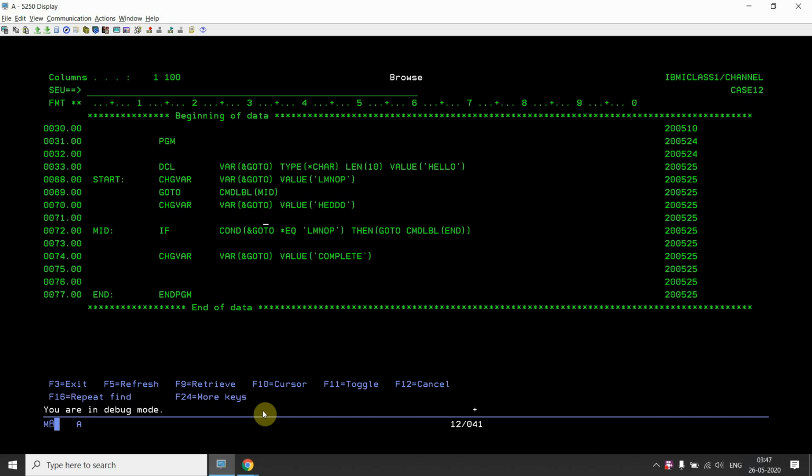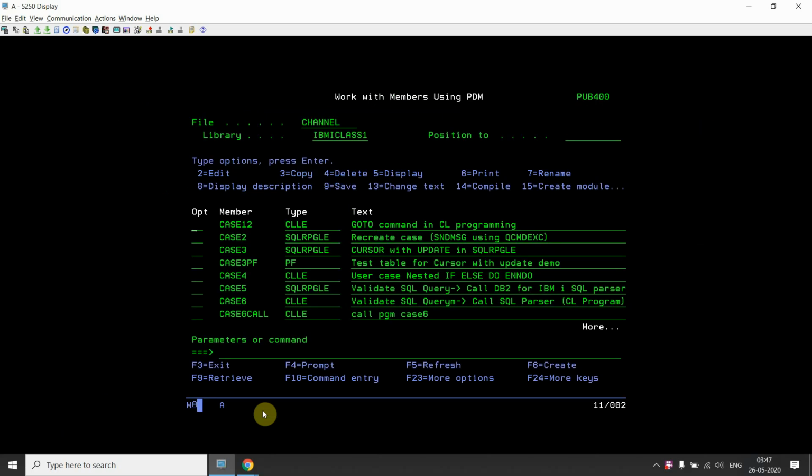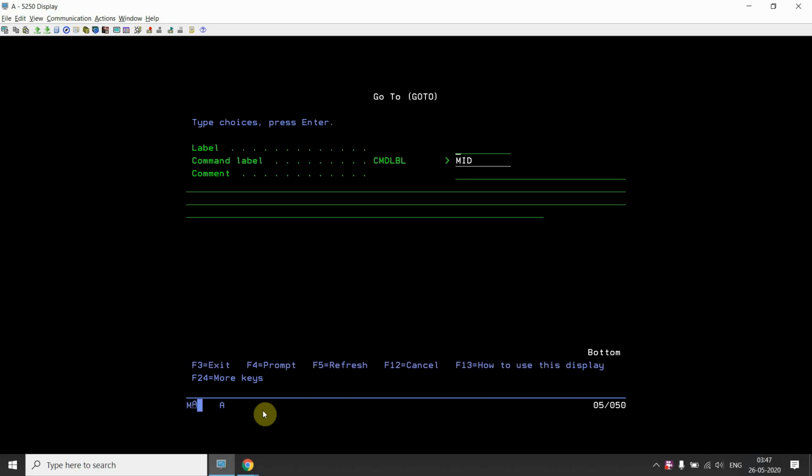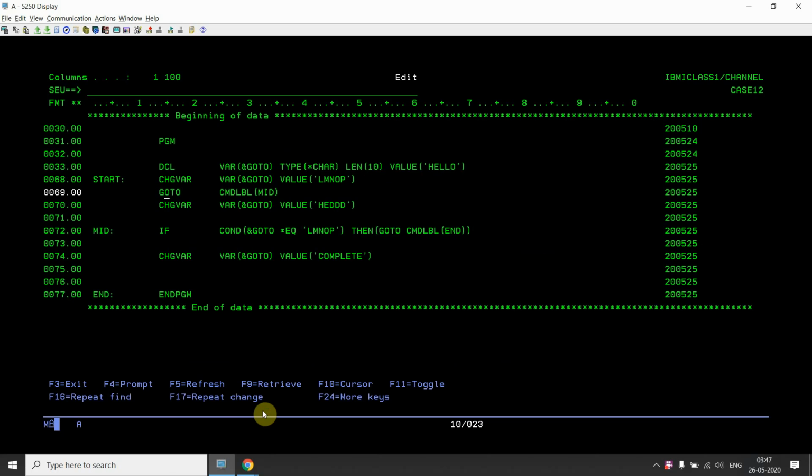So this is the GOTO command with the parameter label. If I take F4 on this, I can see that it has only one parameter, command label. We will mention the name of the label, which is written here.